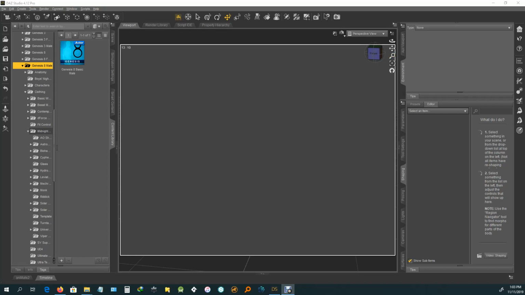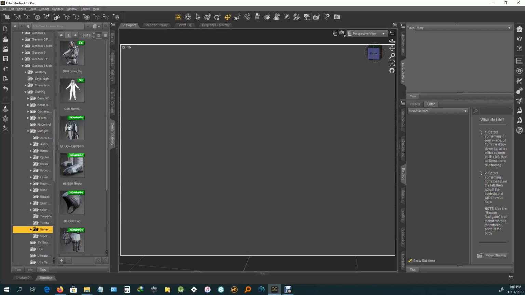Okay, this is just a quick rundown on the Universe Explorer for Genesis 8 Male. First off, it can be found under the Genesis 8 folder under Clothing. Then you go to Midnight Stories, and then right down the bottom, you'll have the Universe Explorer.